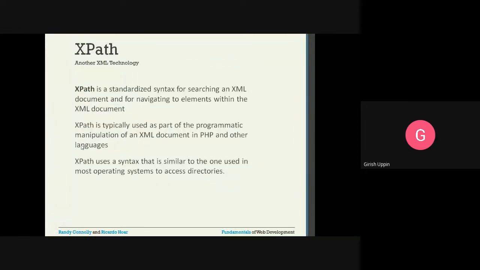XPath is a standardized syntax for searching an XML document and for navigating to elements within the XML document. Another XML technology that we can use is XPath. Using XPath, we can programmatically manipulate the XML document, and we can programmatically access the different elements of the XML document. XPath is typically used as part of programmatic manipulation of an XML document in PHP and other languages. XPath uses a syntax that is similar to the one used in most operating systems to access directories.